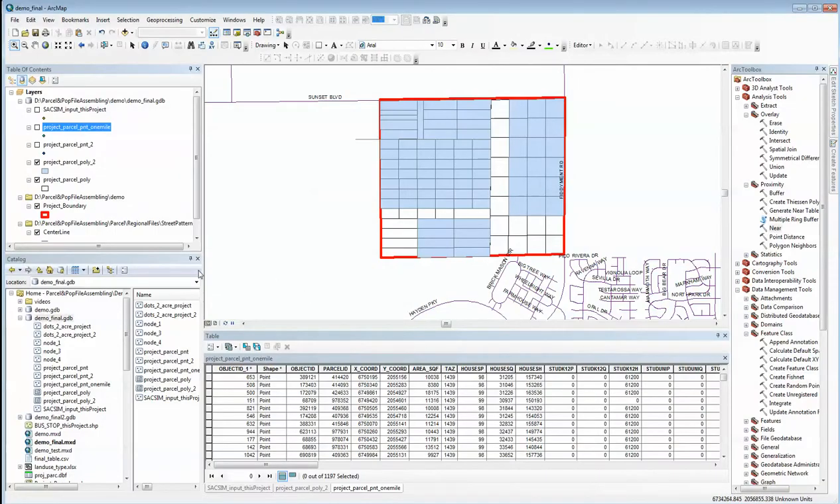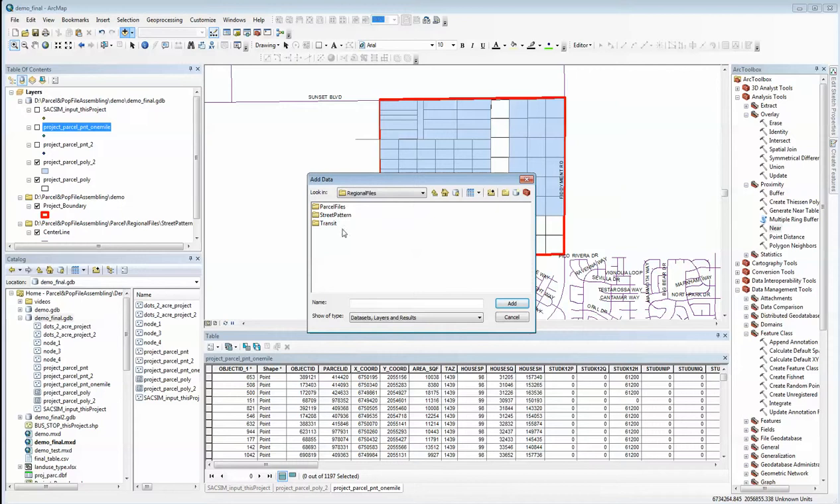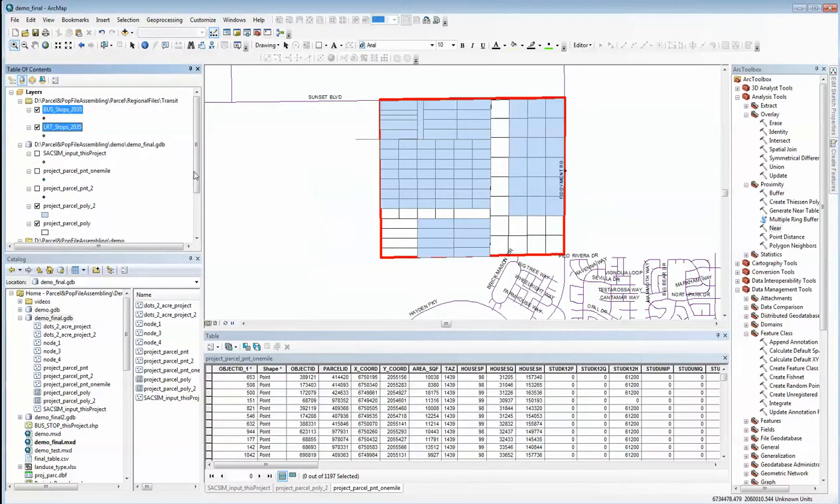Now let's add the regional layer to the map. It's under parcel, regional files, transit. So the bus stop for 2035 scenario and the light rail stop for 2035 scenario. From the project description, no rail or light rail lines will pass the project area, but a bus line will be extended to the project area, and there are 4 new bus stops.